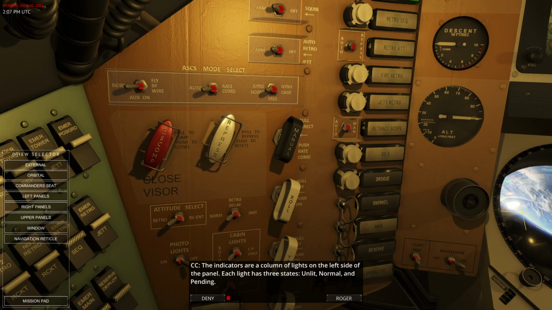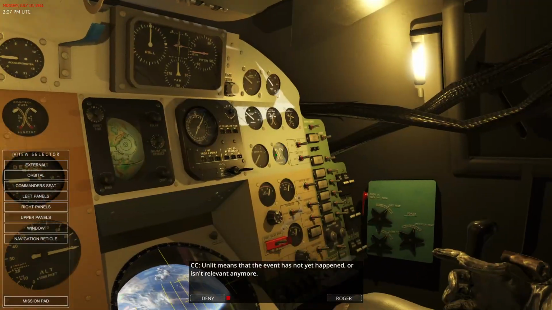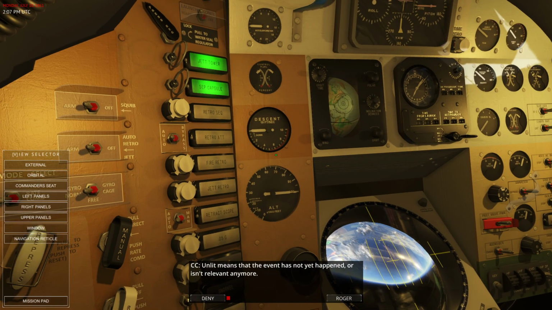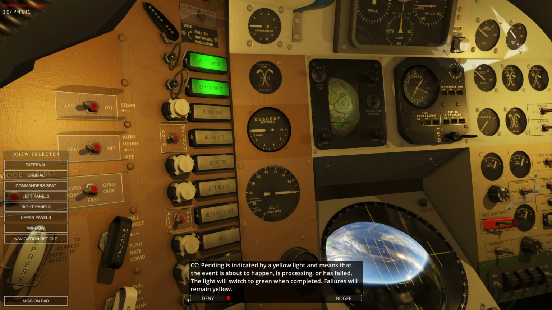Each light has 3 states: unlit, normal, and pending. Unlit means the event has not happened or isn't relevant. Normal is indicated by a green light and means the event is executed normally. Pending is indicated by a yellow light, means that the event is about to happen, is processing, or has failed. The light will switch to green when completed. Failures will remain yellow.